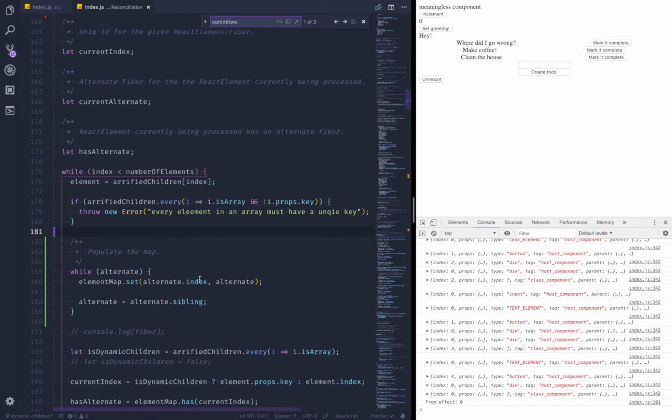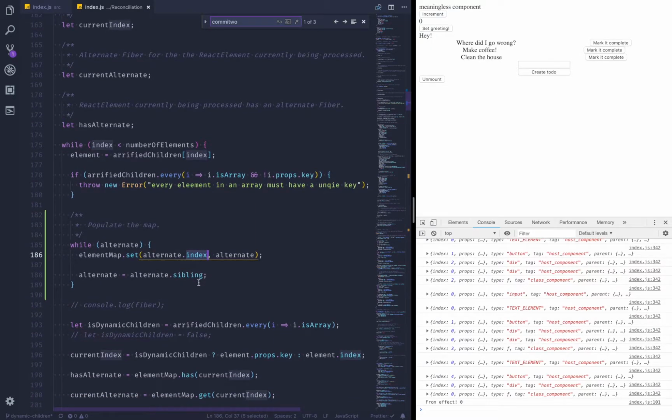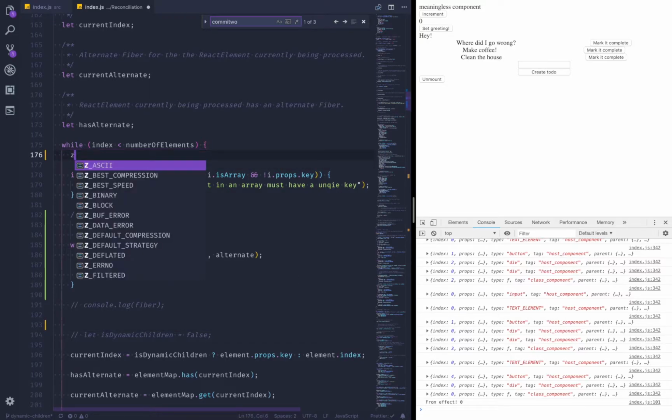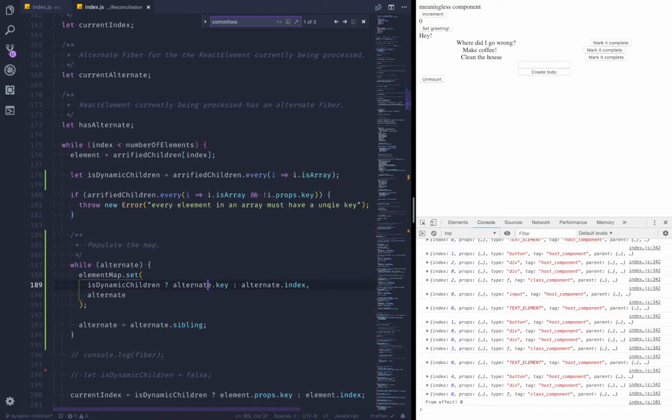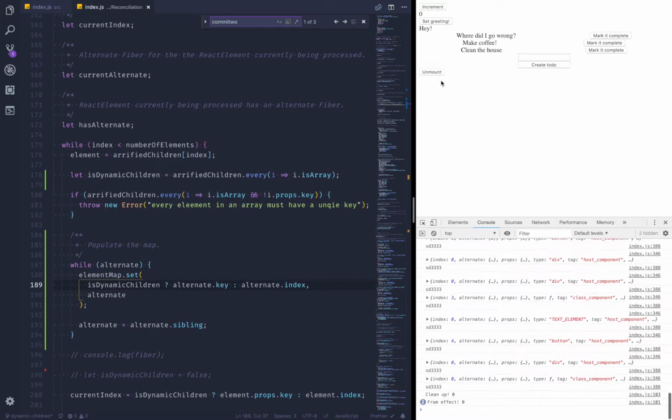and so by default it uses the index of the alternate, but what I want to do is propagate this up. Propagate this up, and what I can do is, if it's dynamic children, then use the alternate dot key, I think. Otherwise the alternate dot index. Let's give it a go.